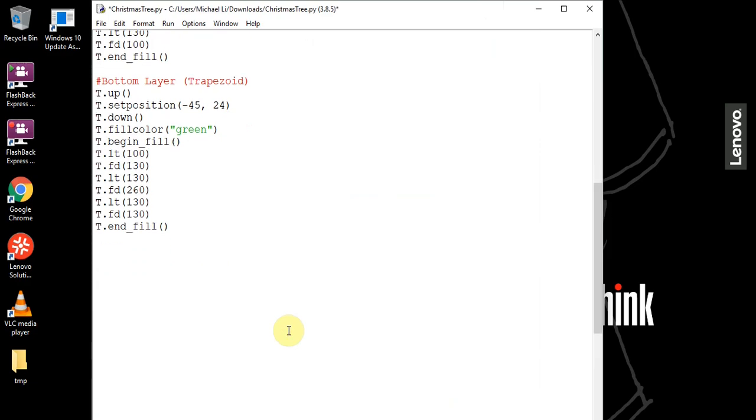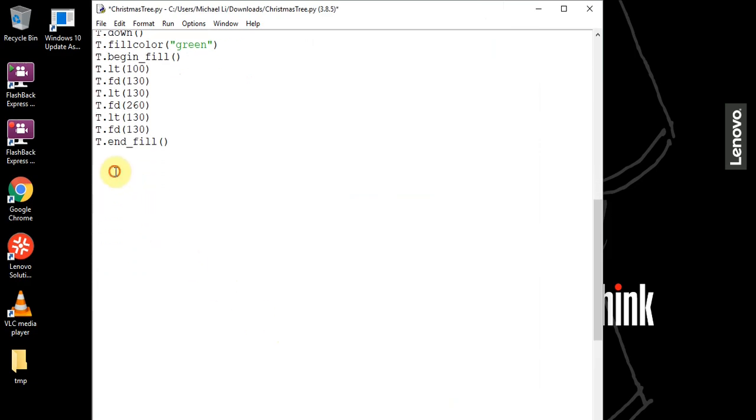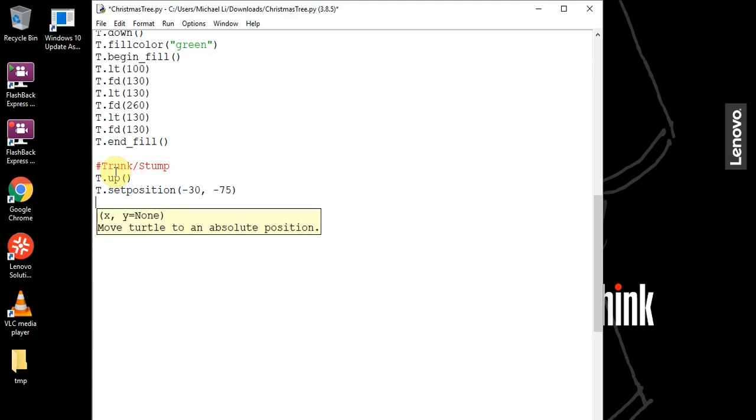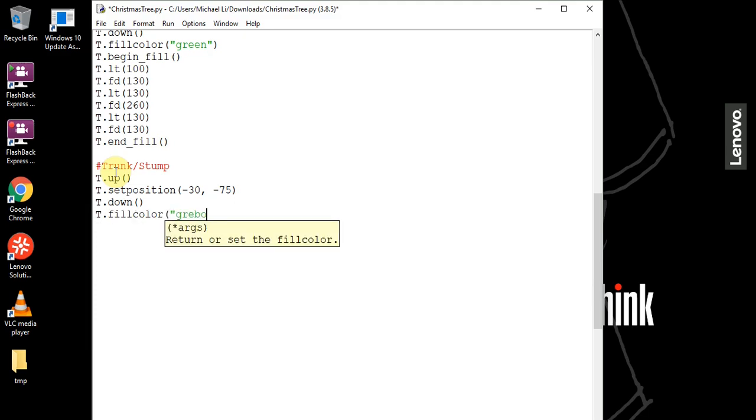So let me add spaces and hashtag trunk or stump. So again, we are going to lift up our pen and set the position of our pen to, let's say, -30, -75. And then set the pen down, T dot down, T dot fill color to green. Oh, actually not green, like brown, since stumps are usually brown. And T dot begin fill.